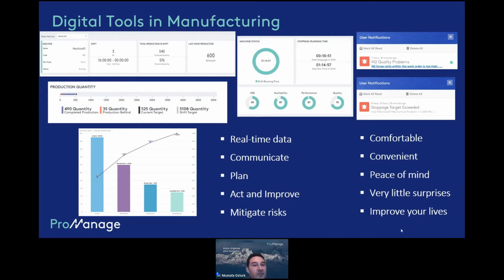In order to do that, again, just like in daily life examples, we need access to real-time data. We need tools that help us communicate with each other within the shop floor, between the departments. We need plans, and we need to see the status of our plans, whether our actual situation on the shop floor is according to our plan or not. And then we need to get alerts in real time where our targets are not reached, so that we can act and improve our processes. This way, we can also mitigate risks, just like we do in our daily life.